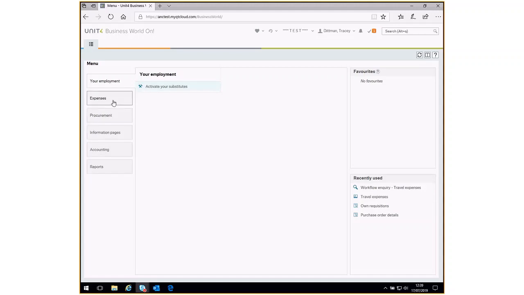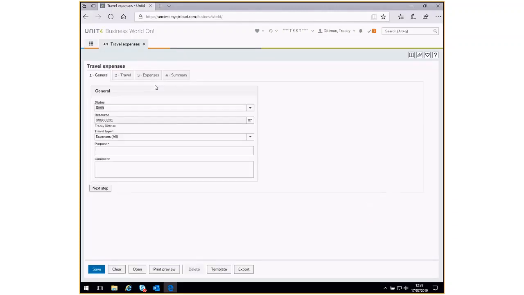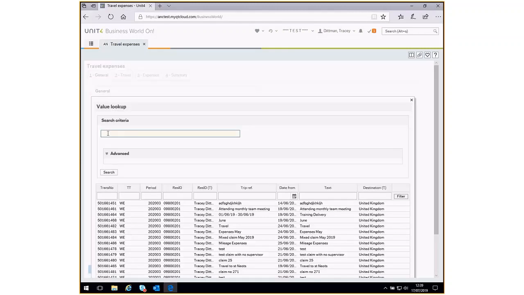To recover an existing draft claim, click on the Expenses tab within the left-hand toolbar. Select Travel Expenses from the options given. Click on the Open button from the options across the bottom of the page. This will then bring up a list of all your claims.